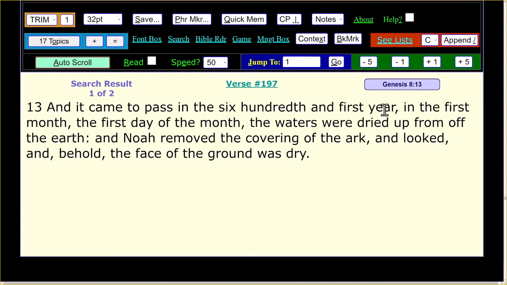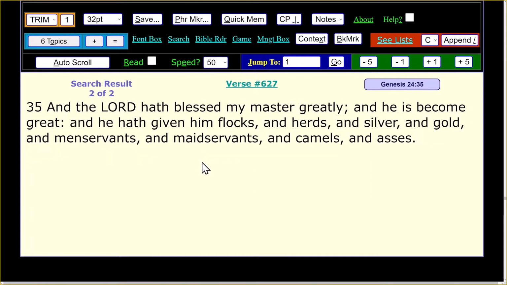1, 2, 3, 4, 5, 6, 7, 8, 9, 10. Now you have to remember it's catching the spaces also. So let's go to the next verse.